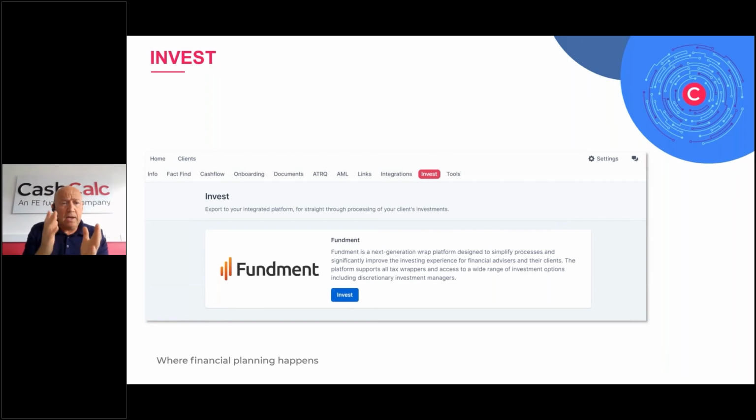So the client says to you, look, I want to invest. Within CashCalc, you've got an invest button. You press invest, and what I'd love to have then is a page of all of the main platforms who are happy to work with us. But at the moment on that page, you've got Fundment. So if you click on Fundment and it's the first time you've ever used them, we'll say, look, can you talk to Fundment and set up an agency? Assuming you've already got an agency, and it's the first time, we need your name and password, and let's encrypt that so you can do a single sign-on.